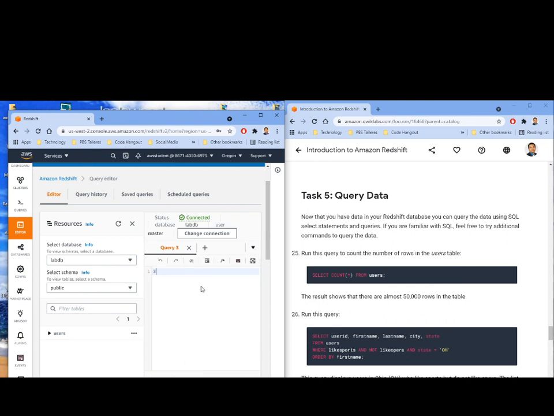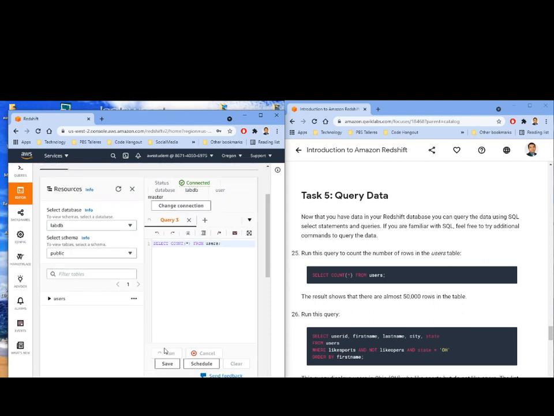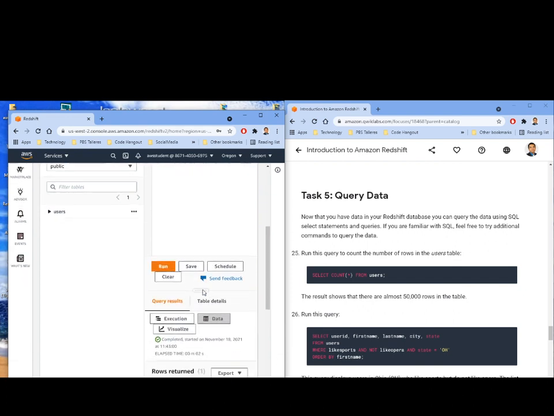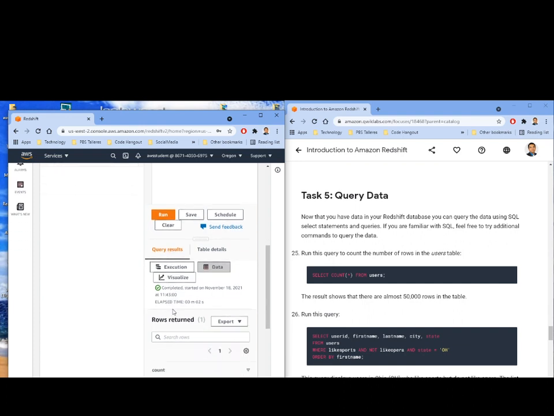So you do select, and then this is a count command using the asterisk to count, and then you tell it you want to count from the users table. I don't know why they made it lowercase, but we'll do so. When you run the query, it should result in maybe 50,000 rows. And where are the results? That's a good question. Query results are right here.